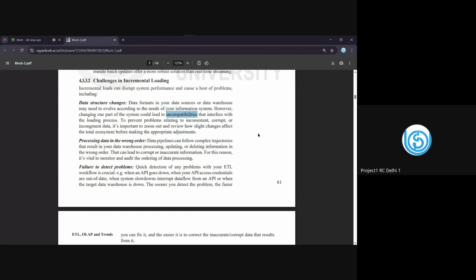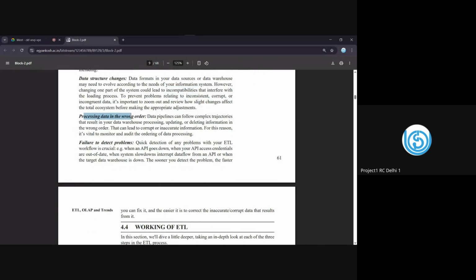And if their data structure keeps on changing, for example, if someone is not using SQL, SQL is always going to give you structured data. Some people might be using MongoDB. MongoDB is JSON based, so it doesn't have a particular structure. The structure can vary, right? So that will cause some problem. And suppose you are gathering information from another database, and that database is not structured well. That will cause problems again when you're loading it, right? Then processing data in the wrong order.